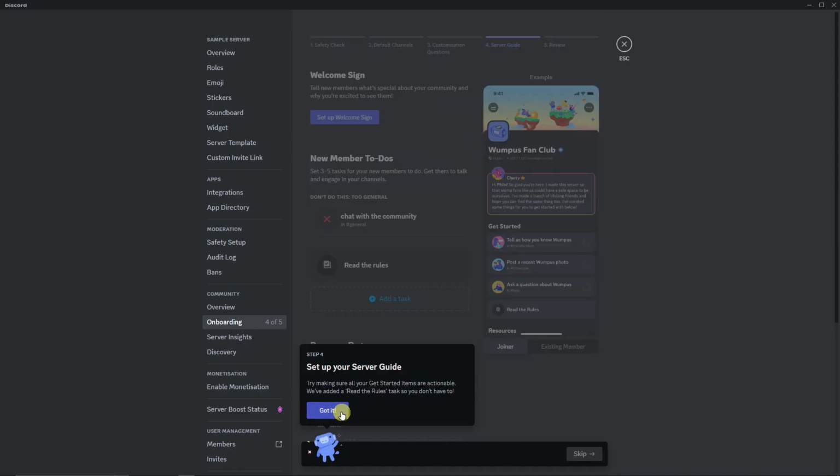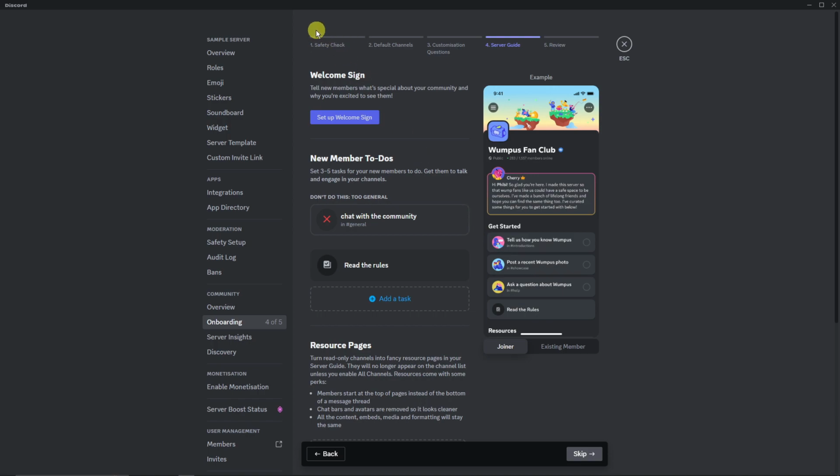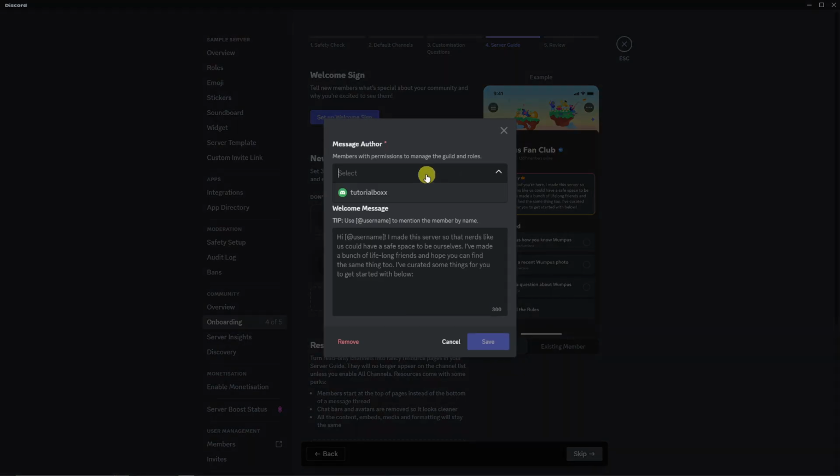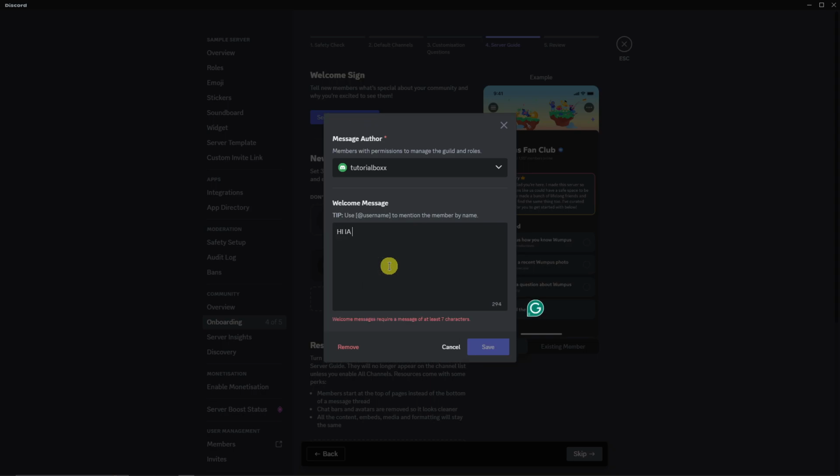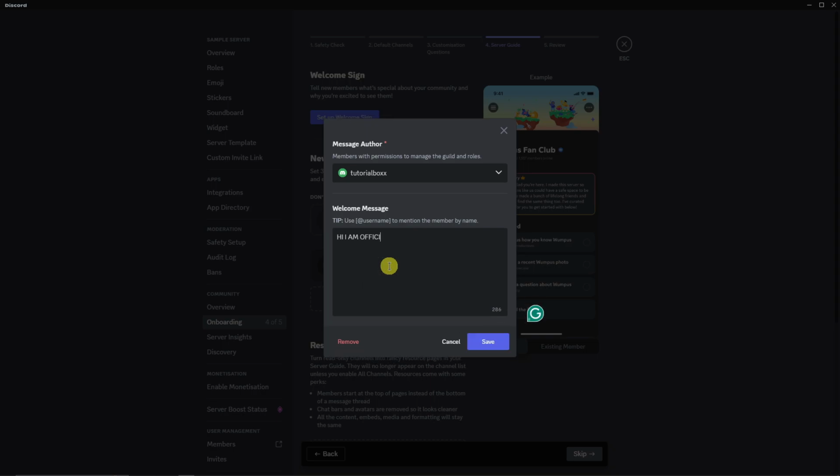Now for step number 4, by the way, we have steps here, 1 to 5, so you won't get lost. Anyway, for step number 4, server guide. So the first thing you'll notice is the welcome sign. If you click setup welcome sign right there, the messages order, of course this is going to be you. For example, hi, I am, something like that, officially welcoming you to my server.